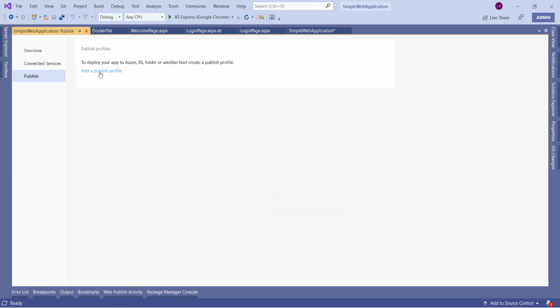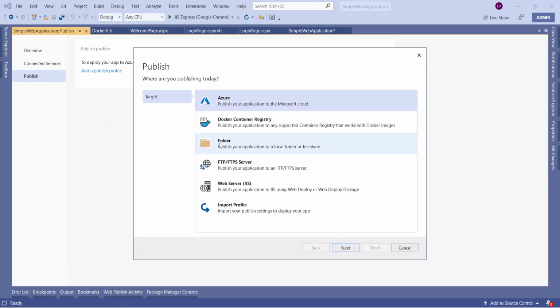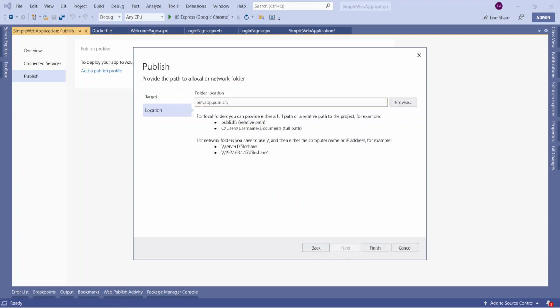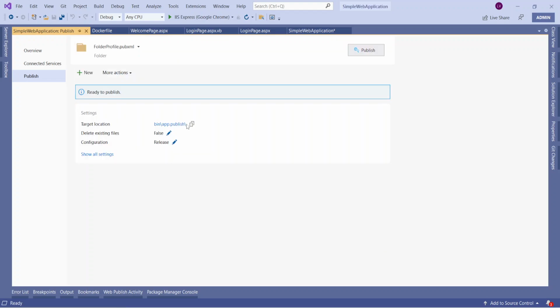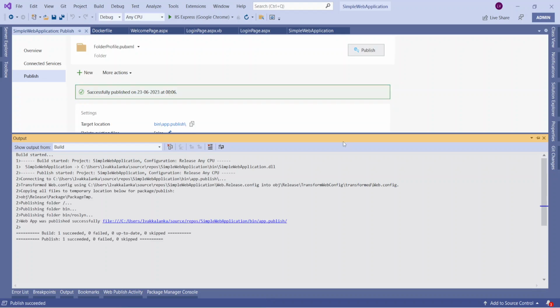To publish, just click on add publish profile and click on select folder here. Click on next. Here you can see bin app.publish. You can just leave that and click on finish. Now it will be shown here, and click on publish. Now it has been published. So all the required DLLs got published to the app.publish folder.